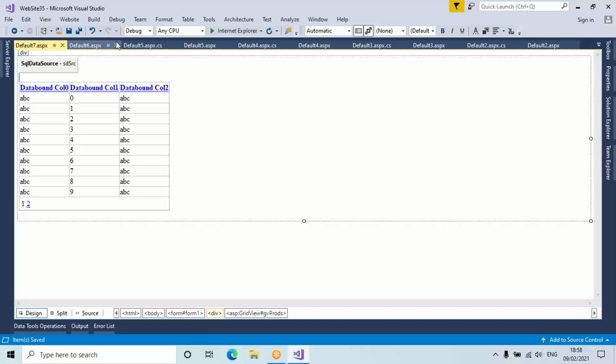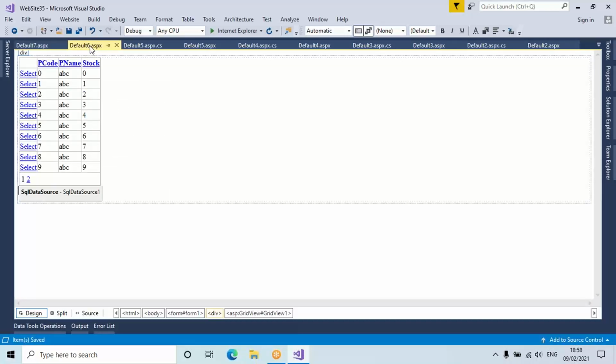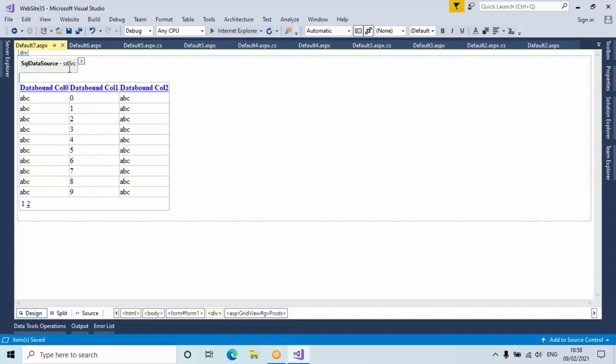This sixth scenario, what did I do? I didn't write any logic. I simply went to Server Explorer, dragged and dropped the table. That's it. Scenario 7, this default 7 is there. Here, everything I did: SQL data source I placed, grid control I placed, and I linked the SQL data source and grid control. That's over. That's it.